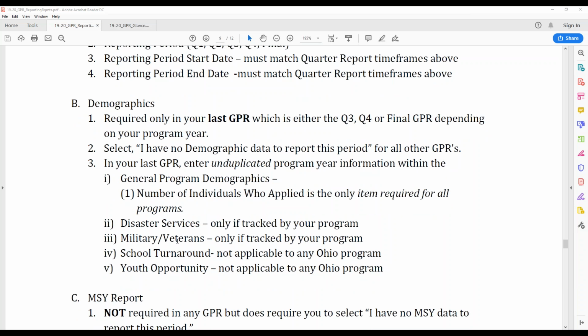There's a lot of data tracked in demographics, and what they've tried to do is throw every possible item in there that AmeriCorps programs across the country could be tracking. It doesn't mean you have to be tracking it. So like disaster services, only if you're tracking it by your program. Serving military veterans, only if tracked. School turnaround, opportunity youth, sorry, that's backwards, not applicable to any Ohio program. You do not need to put those data there.